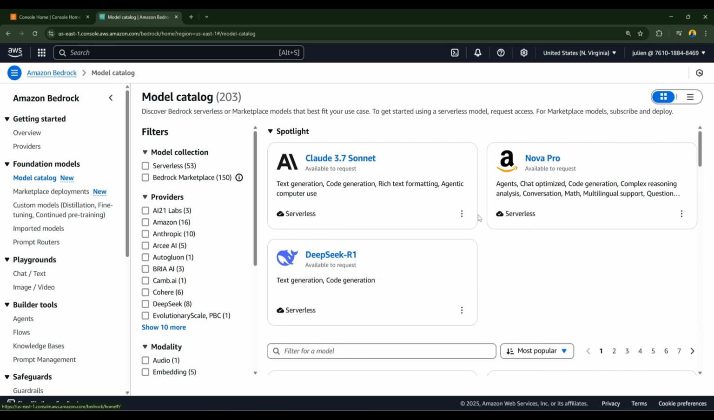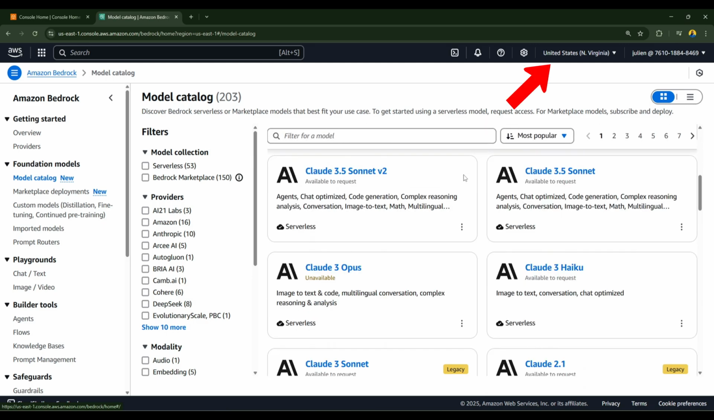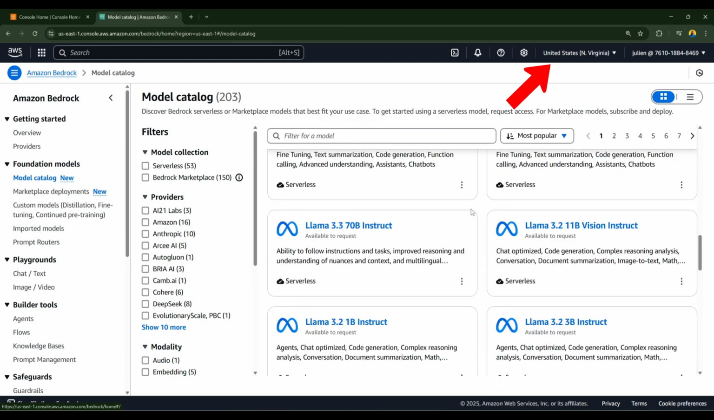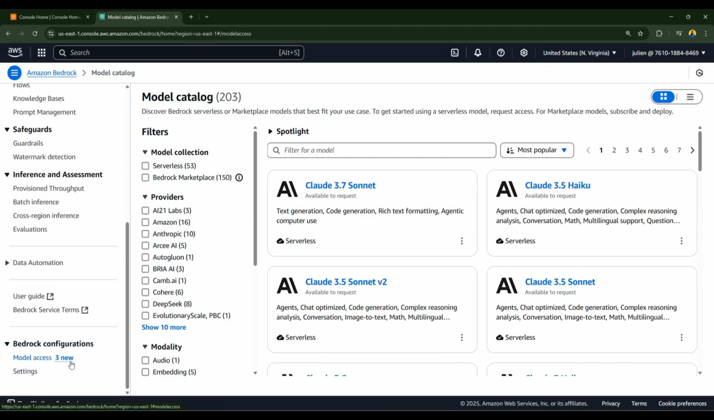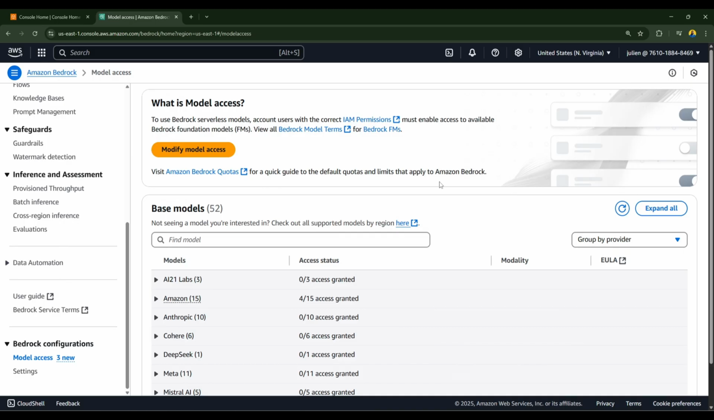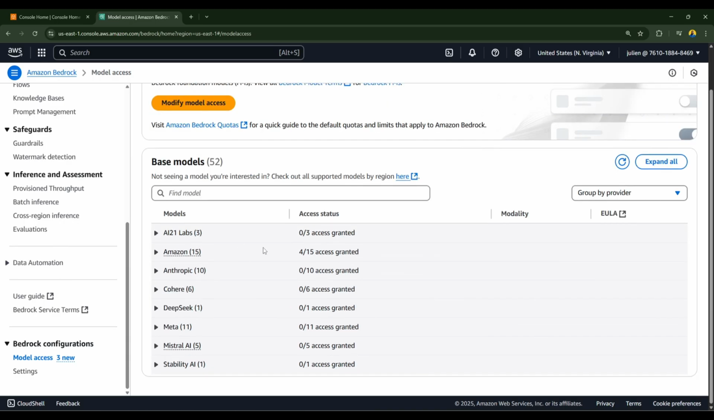So check the region that you are currently in, over here, and make sure it's a region that is supported by Bedrock. Then I'm going to scroll to the bottom of the menu and click on Model Access. And this brings up a base model list. And here you can see I've got several models from many different providers.